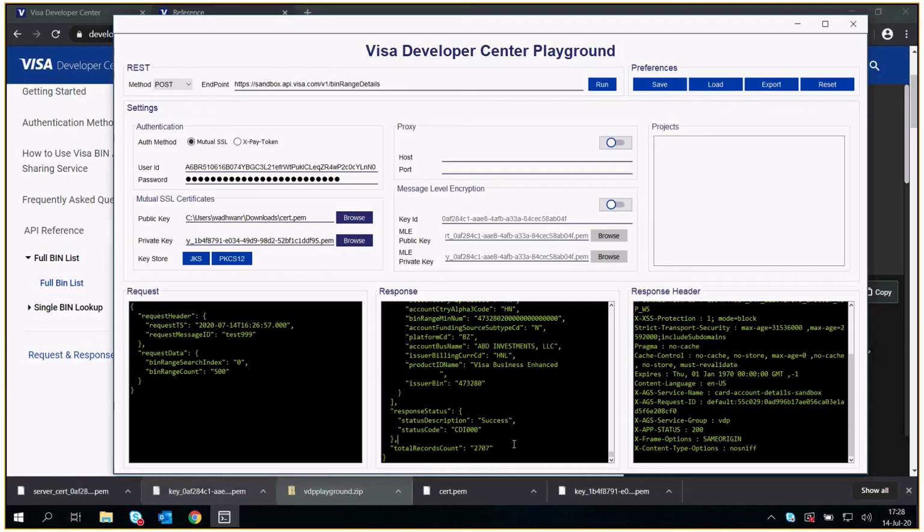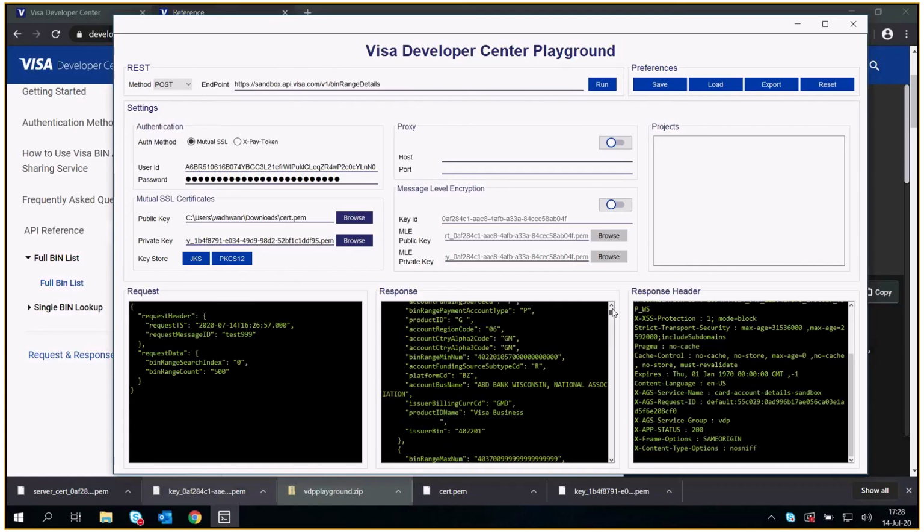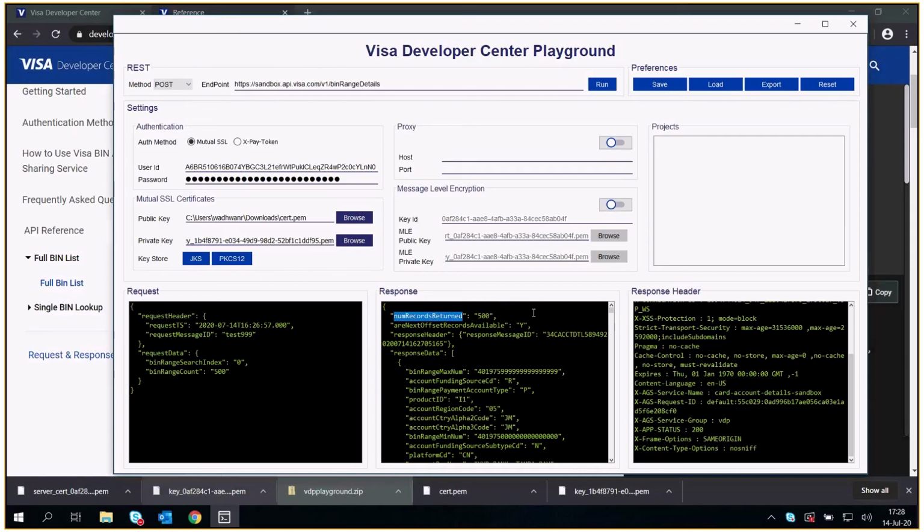Again, note that the data returned in Sandbox is only mock data. This call returned the first 500 records of the bin attribute data. In the response, the attribute total record count indicates the total number of records available. The attribute num records returned indicates the number of records returned on this particular call. And the attribute rnext offset records available, if set to y, indicates there are more records available, and if set to n, indicates no more records available to retrieve.